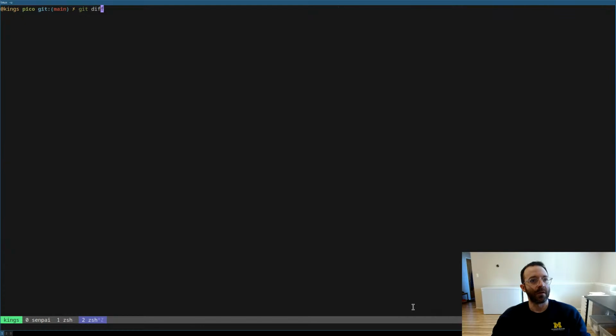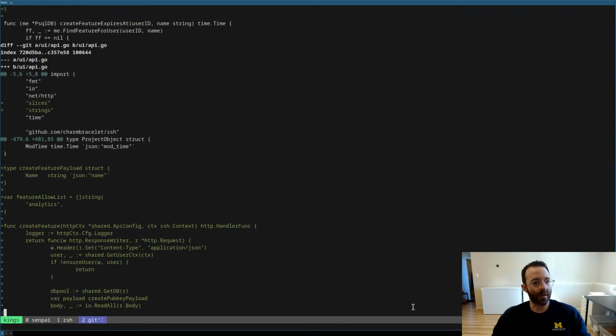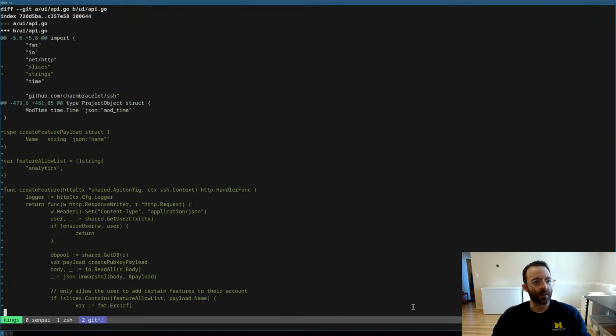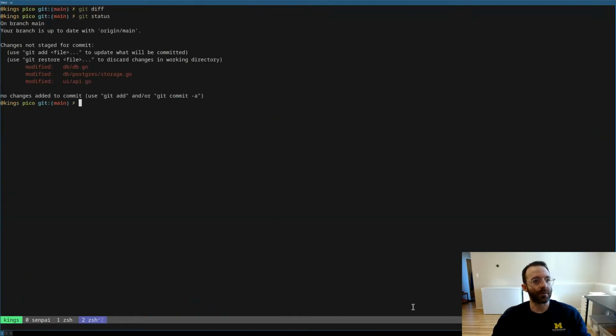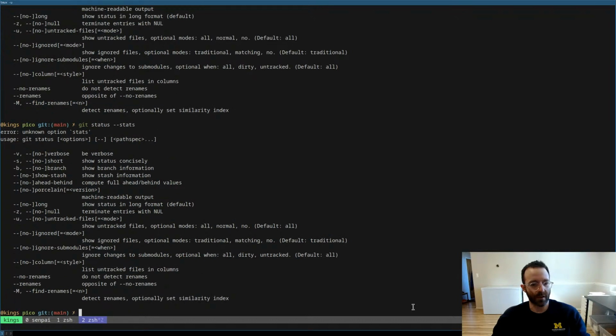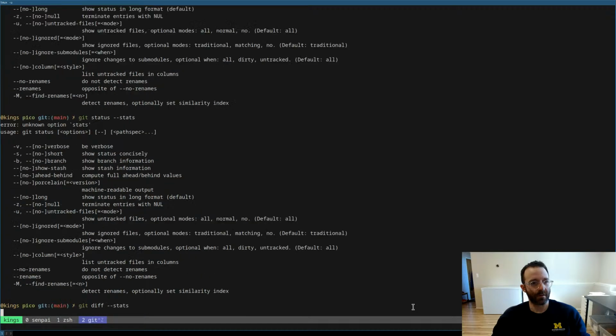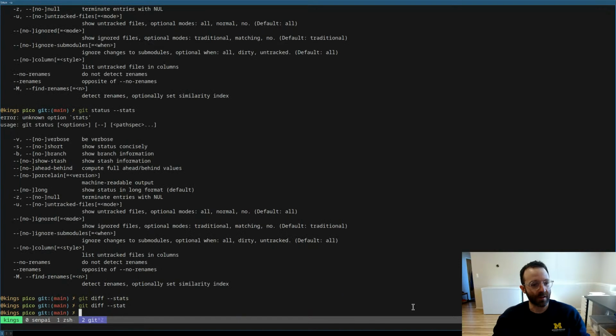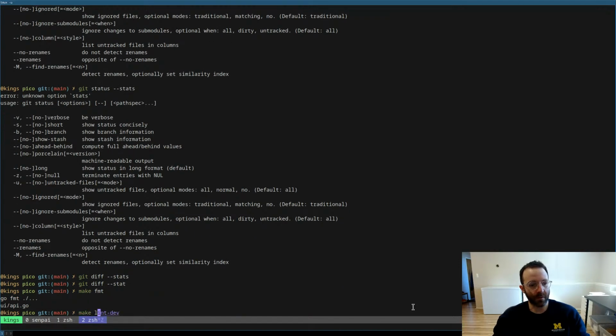So do a quick scan of everything we added, make sure there's nothing weird that we need to delete or undo. That looks pretty good. You can see the status. What is it, diff? No. Stats. Stats. Stats. Nope. There it is. Jeez. All right, a modest amount of changes. Let's go ahead, format the code, lint the code.